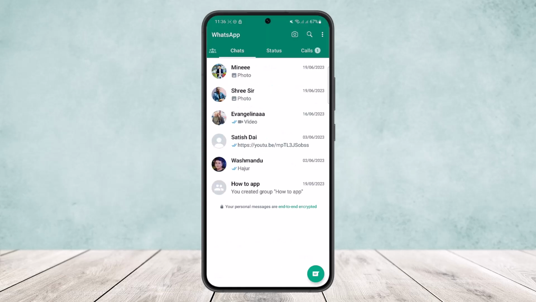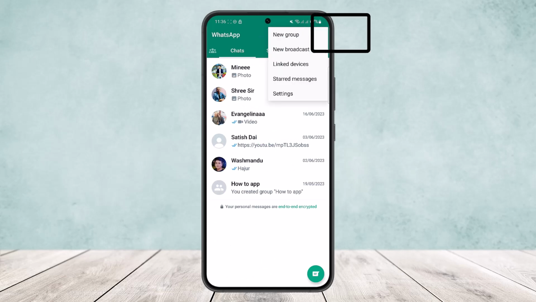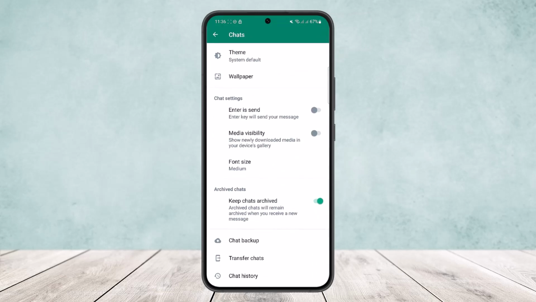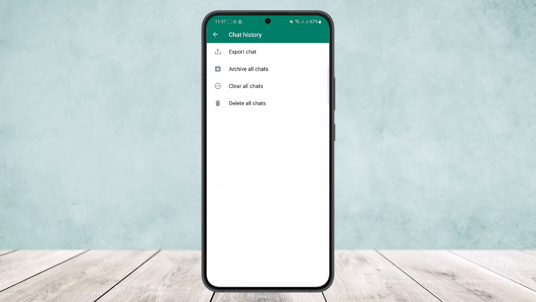Simply open up WhatsApp and you'll get an interface like this. Tap on the three dots option that you'll find at the top right corner of your screen and head into settings. Once on settings, head into the fourth option, chats, and here you'll find the option chat history. You can see at the bottom the last option, chat history. Simply tap on chat history and now you'll find four different options.